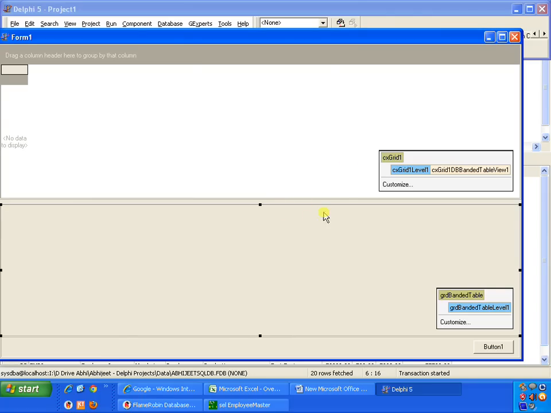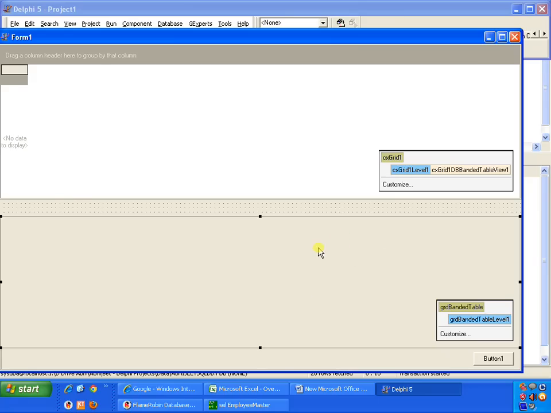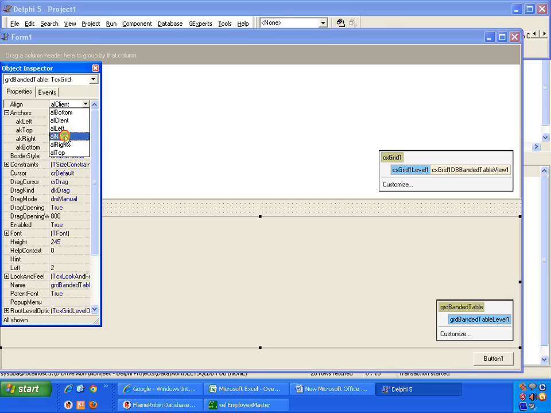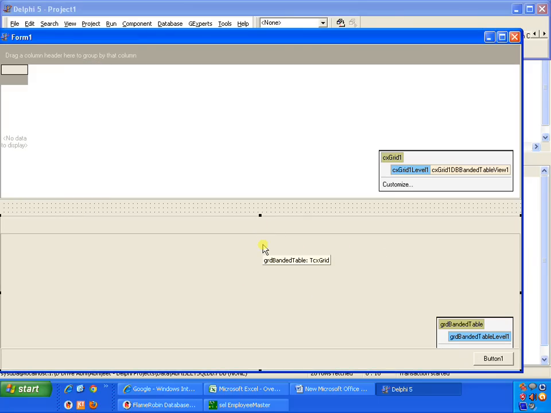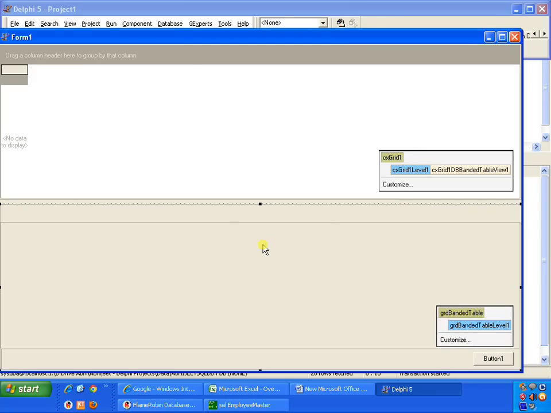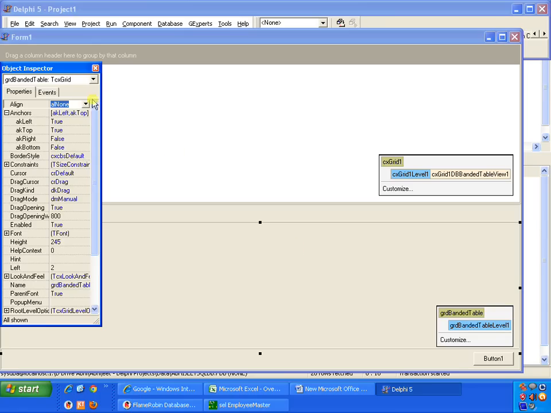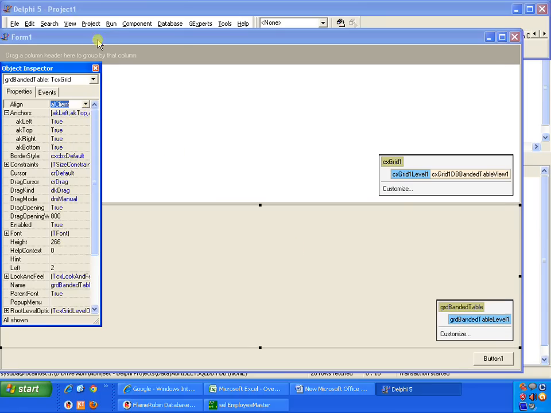Now here we need to increase, so just once again make it none. Size we will be incrementing. Yeah, so there should not be any problem. Click on the grid and make it as client once again.